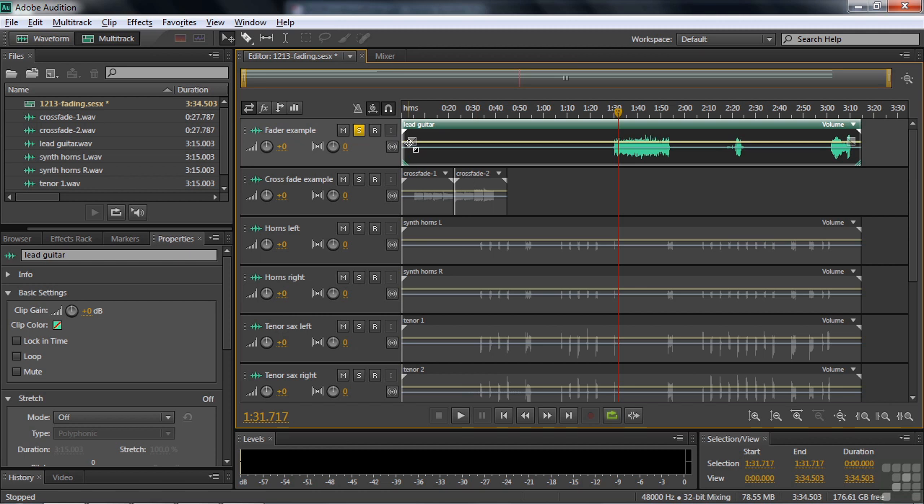Problem is, the fader is way the heck over here, and that just works at the beginning of the clip, or over here at the end of the clip. I want to fade in that part of the solo. Well, all is not lost. All you need to do is split the clip.